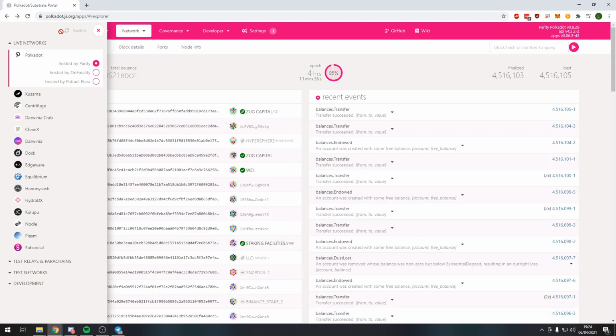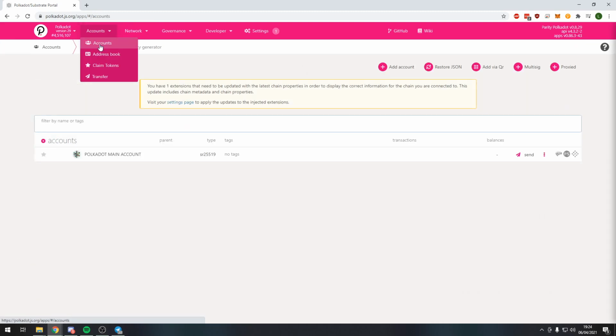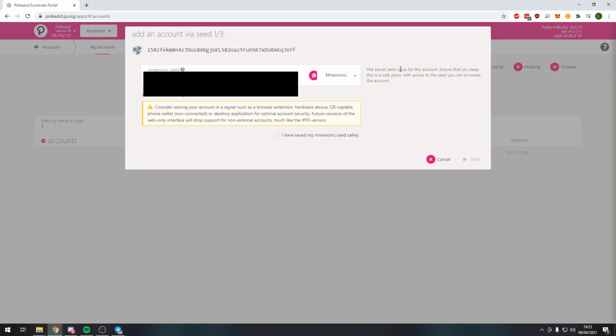Now that we have selected the Polkadot network, it's time to create an account. So head over to the accounts drop down menu and click on accounts. Now, I already have an account here, but for this demonstration, let's create a brand new account.